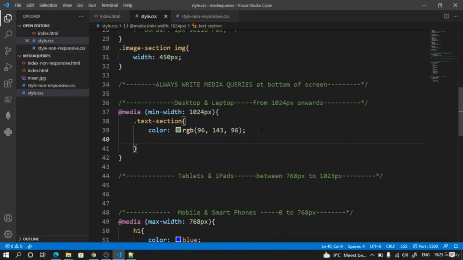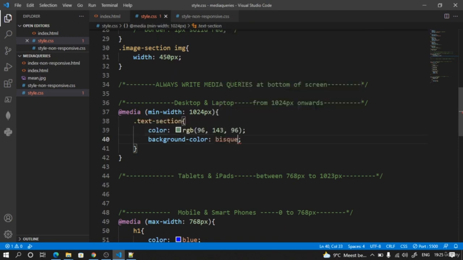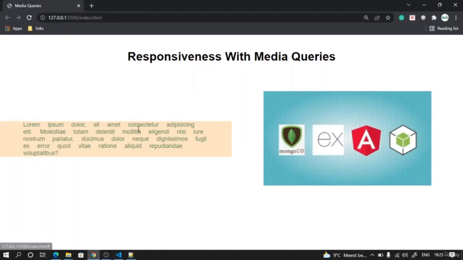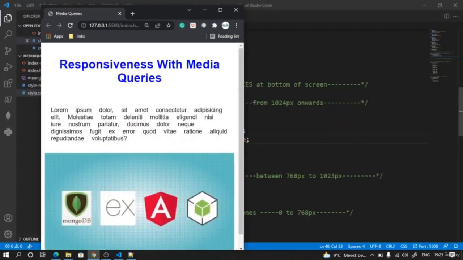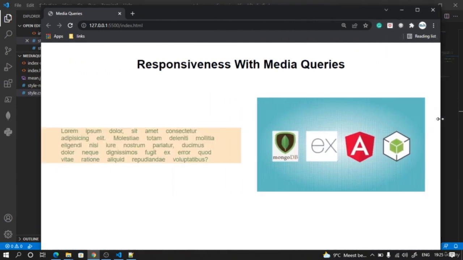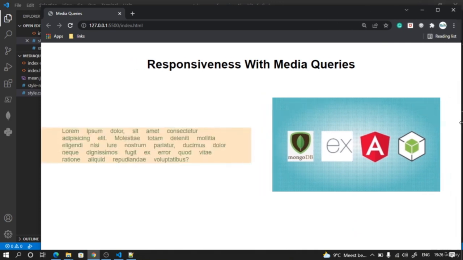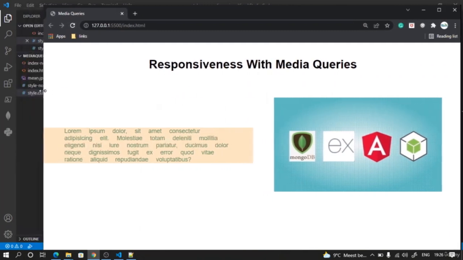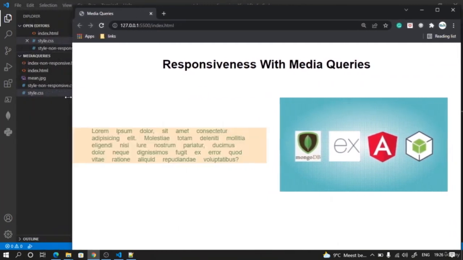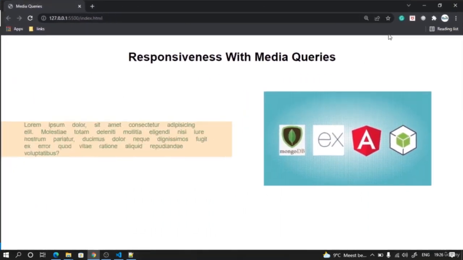So let's say I will just say here background color as beige. So let's go and see. So you see this has happened. So if I change this up to here, there is no effect. Up to here, no effect. And as soon as the device width changes to 1024, from 1024 onwards, it is going to keep applying that style, but as soon as the device width changes, it will not apply that effect. So that's what it means.